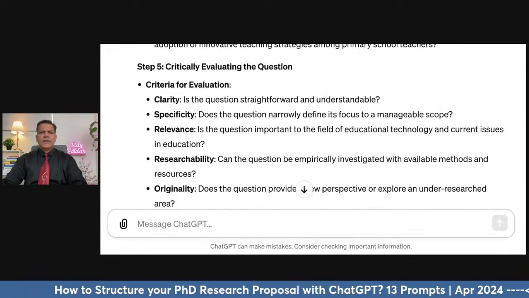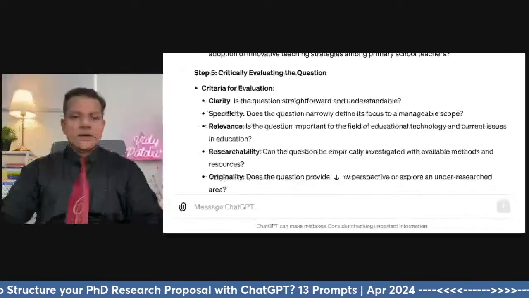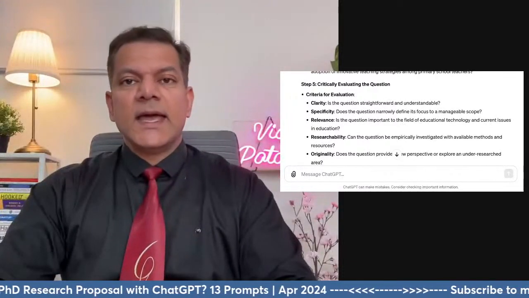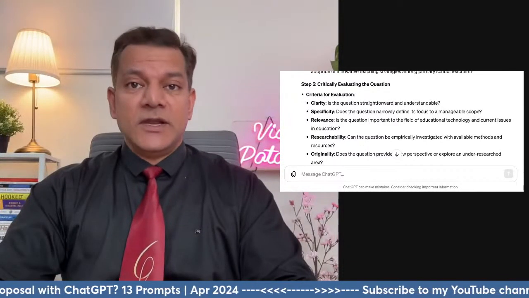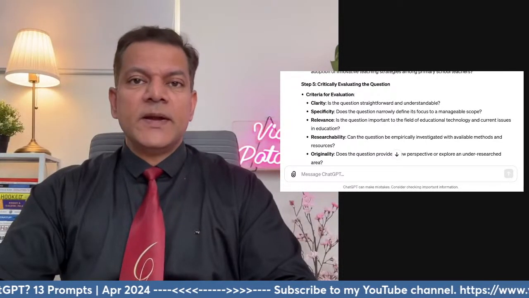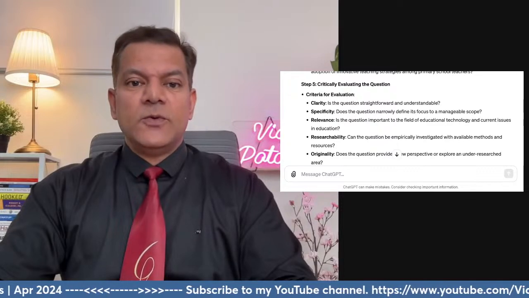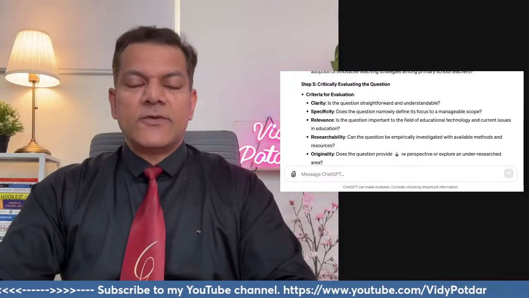researchability. But maybe there is no harm, you can always run multiple prompts and see if it is giving any additional information, because the more the information, the better decision you would take when you are doing your research or drafting your proposal.